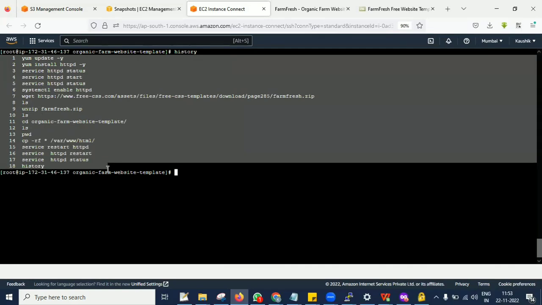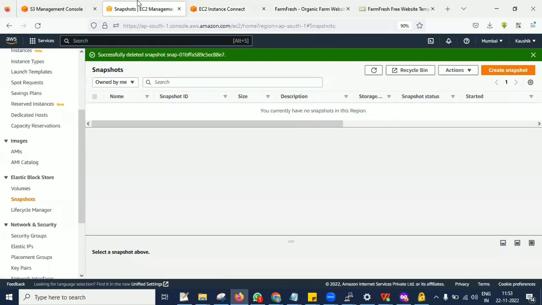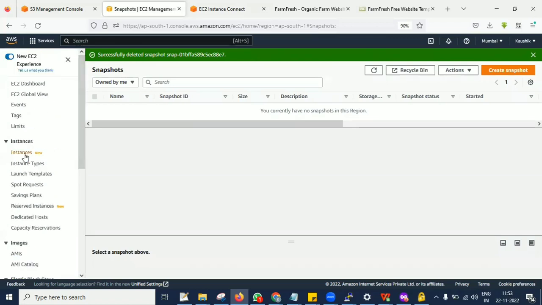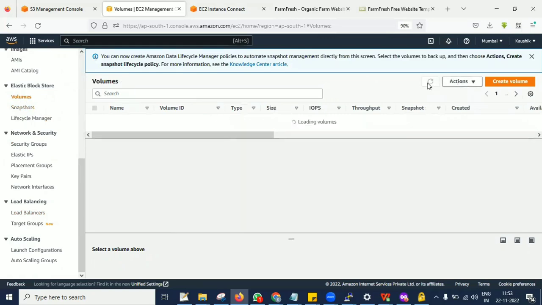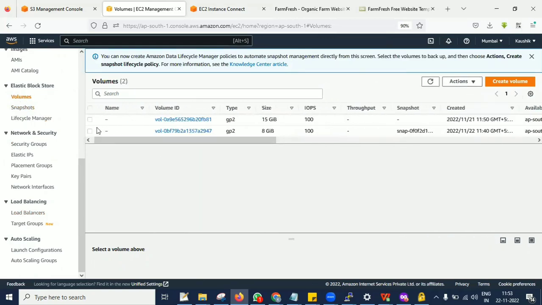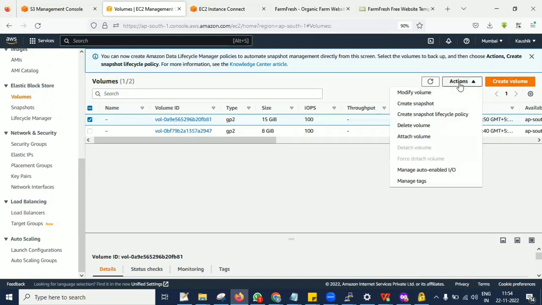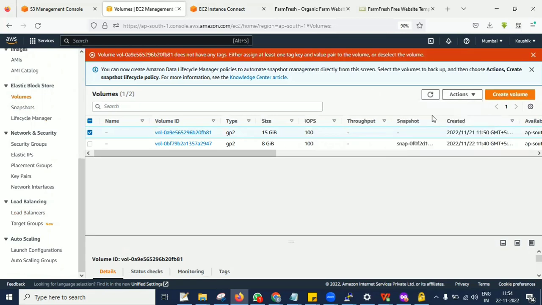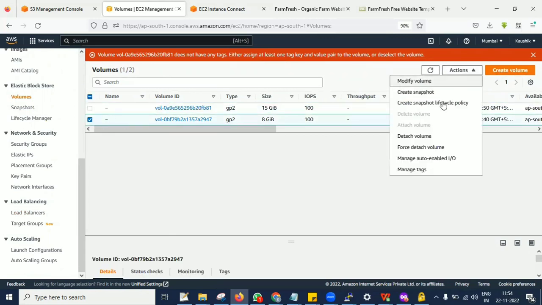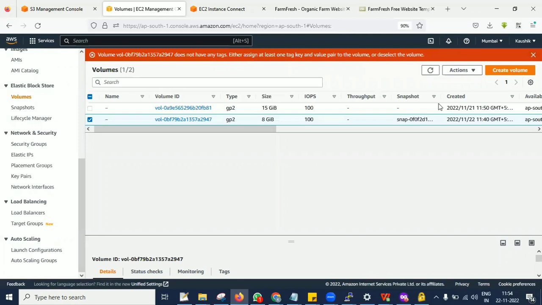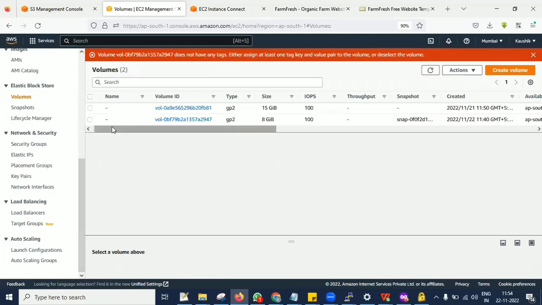So, Kaushik, on the console, can you go to the volume section? Go to volumes, select a volume and go to actions. Now there is the third option where it says create snapshot lifecycle policy. What does that mean? It sets an interval of time. For example, if you want to take this snapshot every day, as automation, in that case you can go with this one.